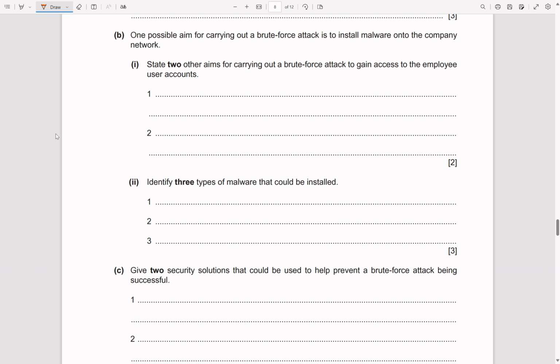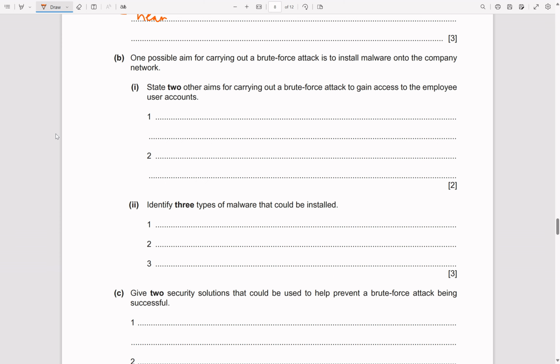One possible aim for carrying out brute force is to install malware onto the company network. State two other aims for carrying out a brute force attack: to gain access to the employee user accounts. So one, maybe they want to steal company information, spying, for example trade secrets, or copyright material, intellectual property. But of course, in the exam, write intellectual property.